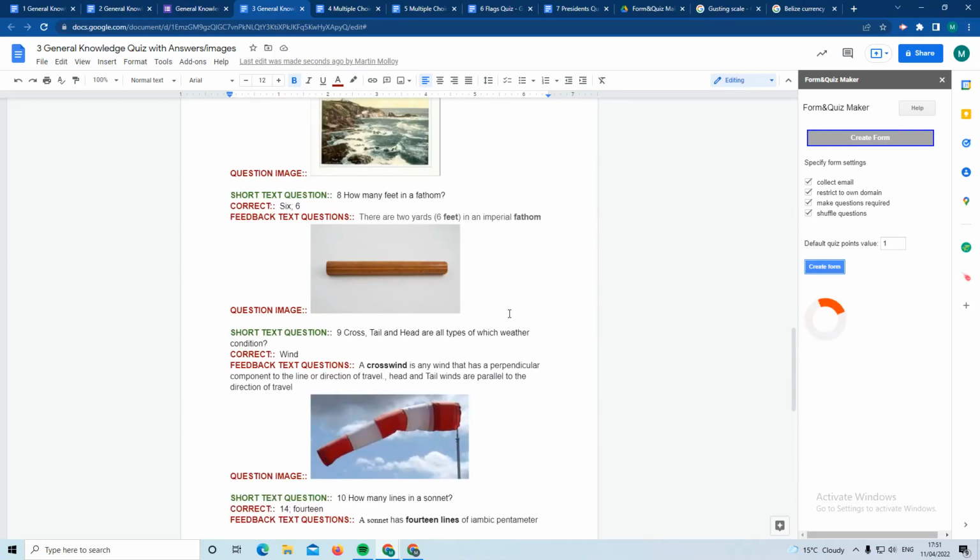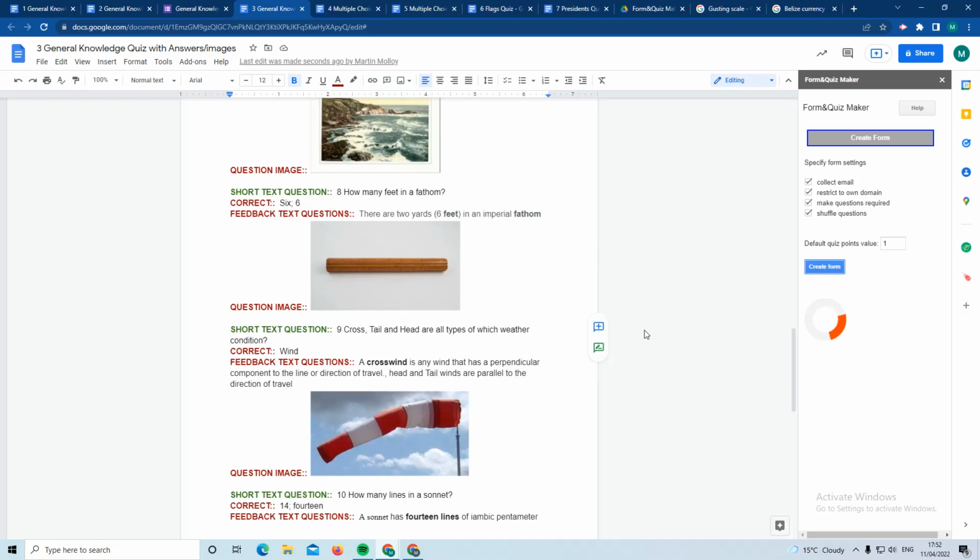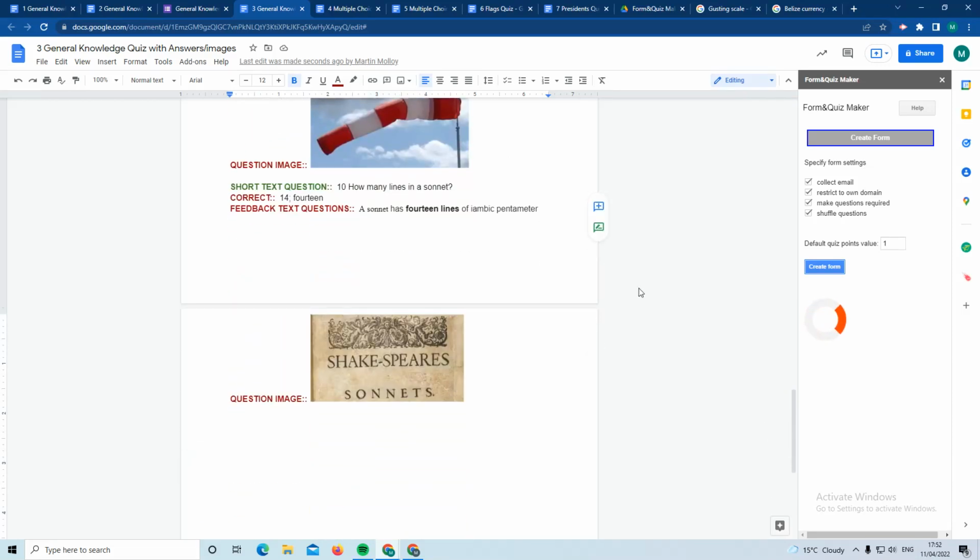What it does with them is to take them from your document, create a file in your drive in a folder it creates, creates them there on your drive, and then links to those when it's creating the form. And after it's created the form, you can delete the images and delete that subfolder. But it is a bit longer making a quiz with the images, but it's finished now.